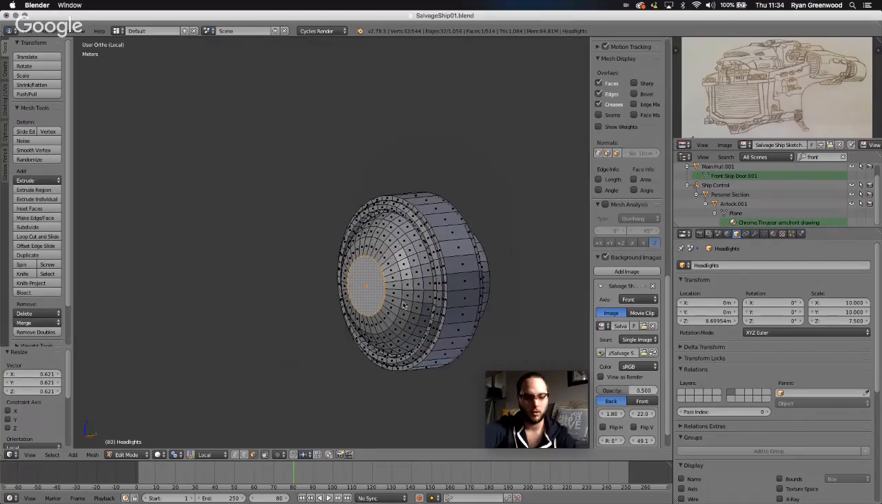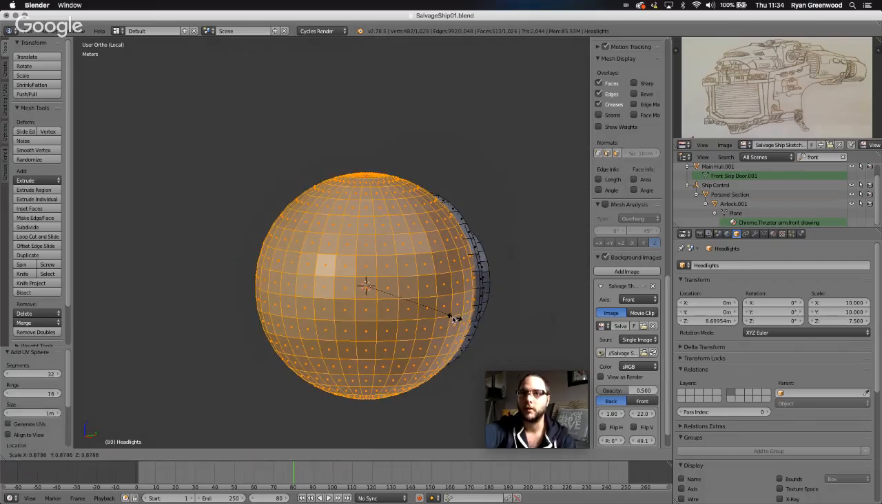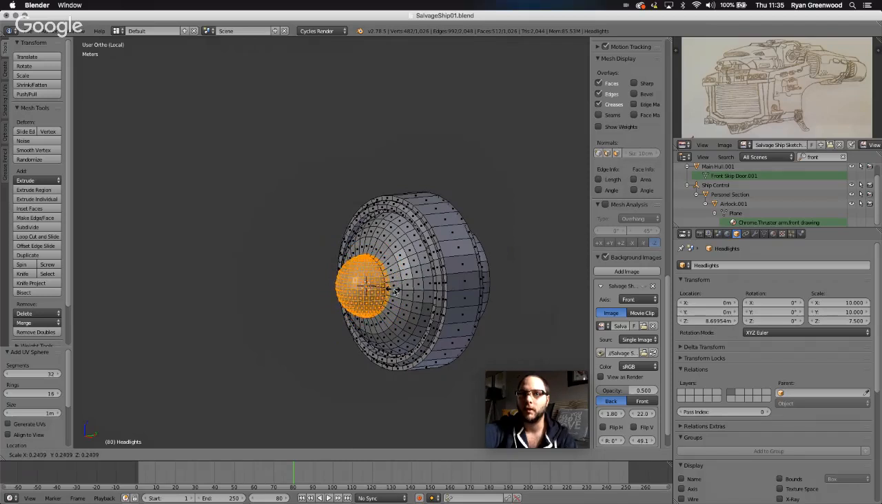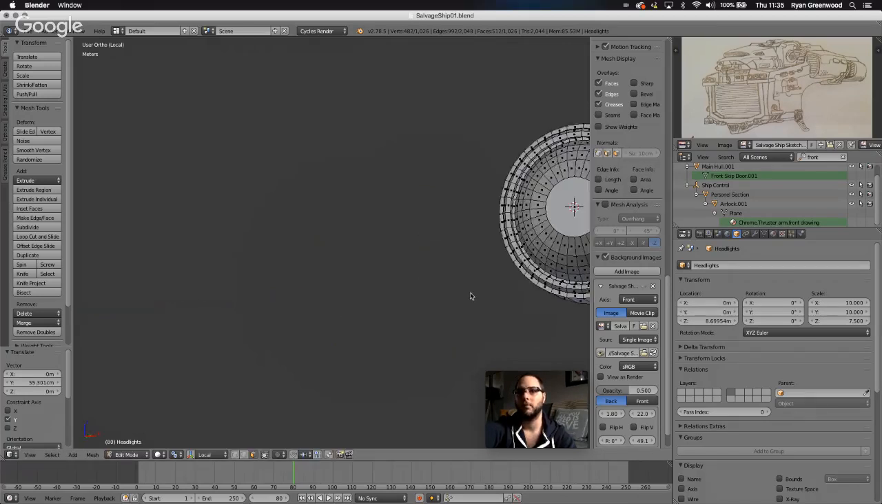So what I'm going to do is Shift S, cursor to selected, Shift A, and add in a UV sphere. And I'm going to scale this sphere down because this sphere on the inside is going to have an emission shader on, which is basically going to create the light that we see, and then the glass is obviously going to refract it. So it works. This is essentially the bulb. And we're just going to pop that inside. Can't actually see it, but it is in there.